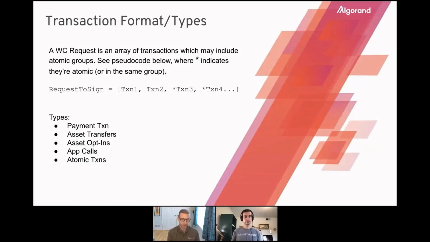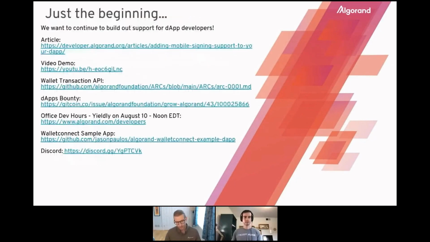It's just that these were the main ones we wanted to get out there, because a lot of the dApps that are either built or currently being built are using a combination of these. As an example, I think in the last office hours, AlgoDex was talking about their arrays of transactions that needed to be signed. So that would be an example of something that could use this format. Okay, with that being said, I just want to let you know that, again, we're going to continue.